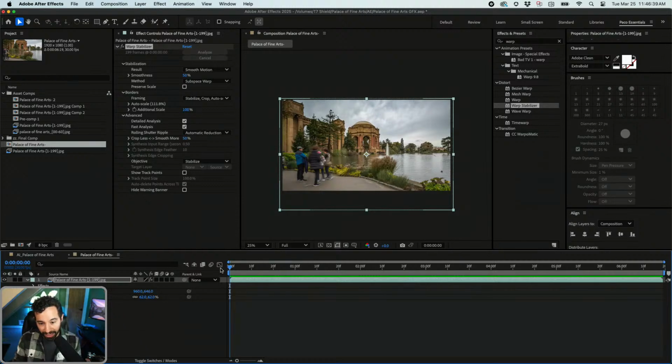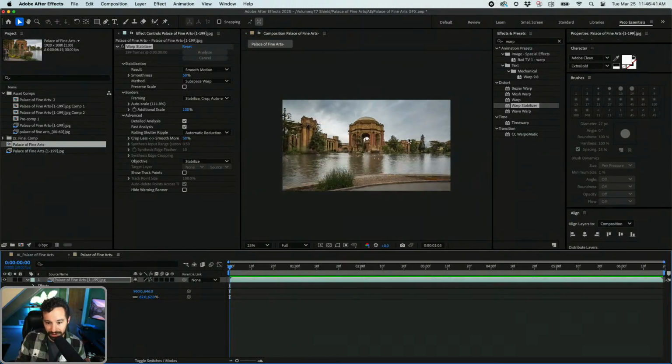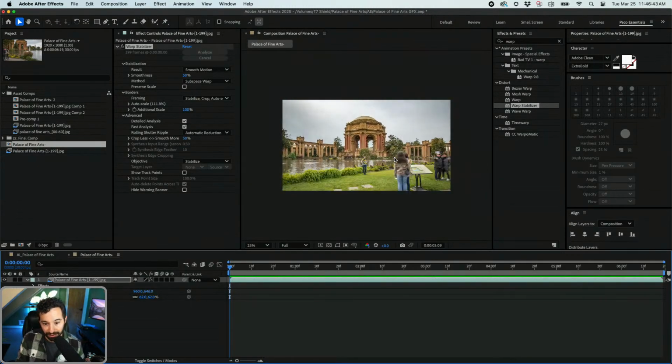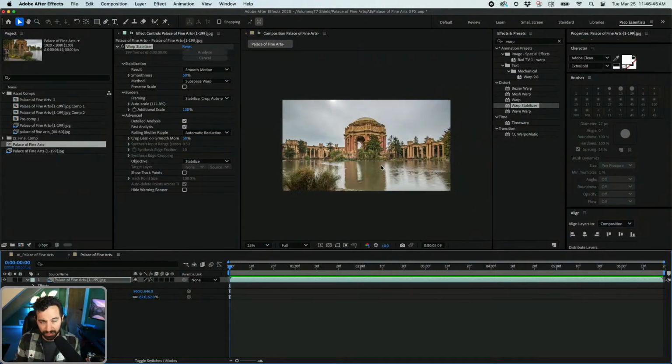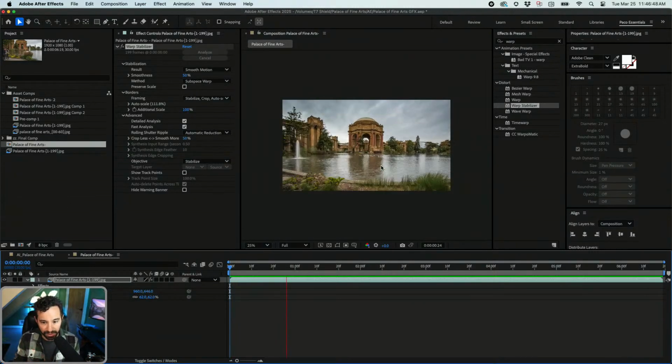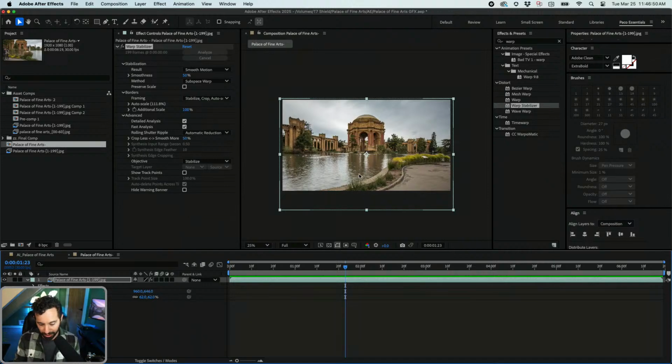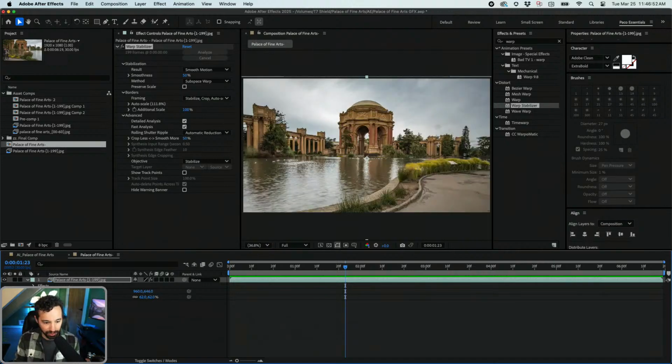Okay. All right. So we added the warp stabilizer, and let's check it out. So now it looks less jittery. Right? It's a little wobbly, right? I think if there was more time, I would probably cut some frames just to try and make it look a little more smooth. But for the sake of time, we got a good result over here.